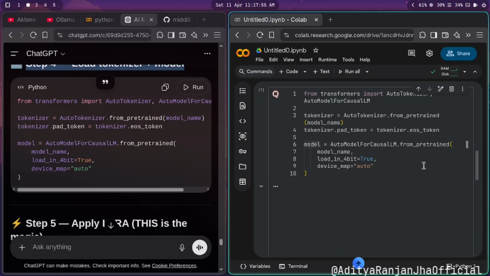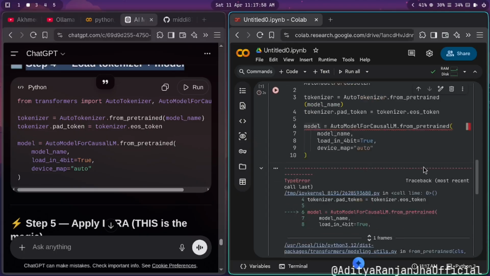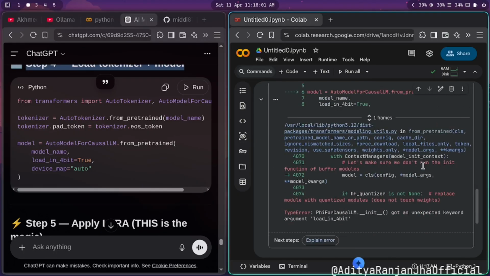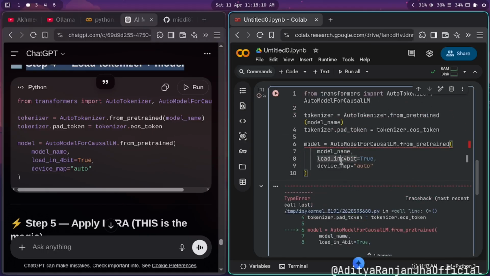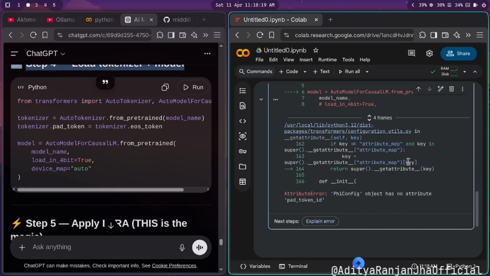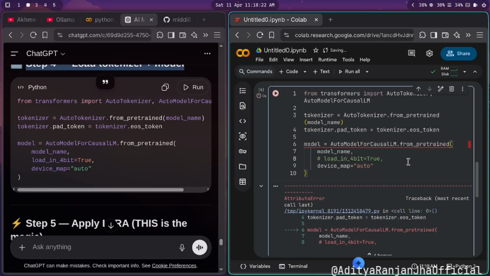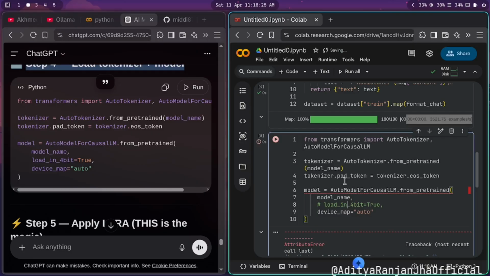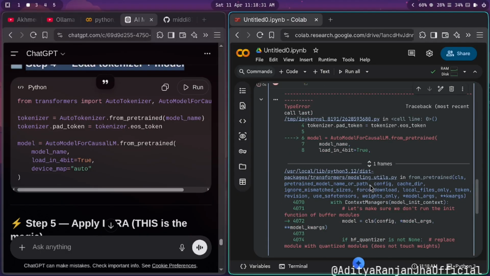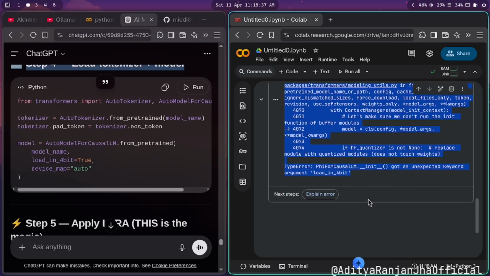This itself is acting sus. So I think this keyword is not there. How about we comment it out? Till pad token ID. It doesn't have pad token ID, so something related to this. So let's just copy this error and, well, give it to a GPT. I don't know what this is.